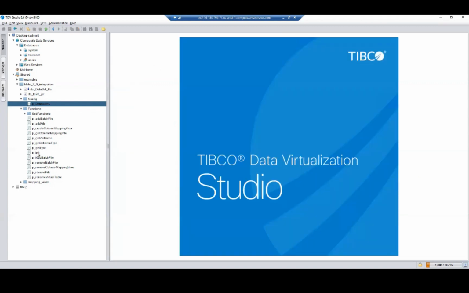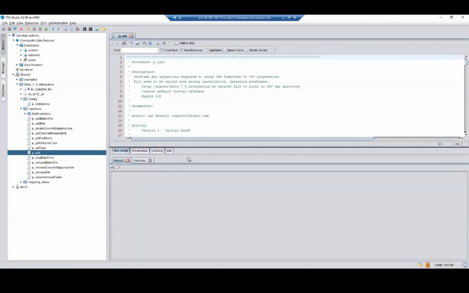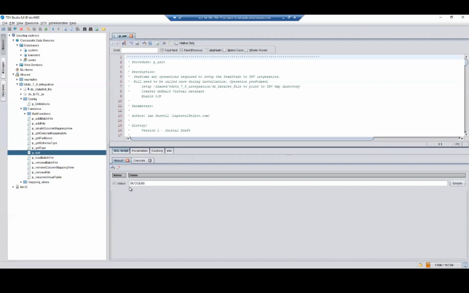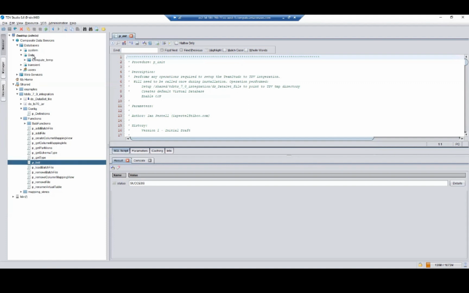We go through and initially run the init procedure. So you locate the procedure underneath the functions that we've just imported, open it, and then click the run button. It should report success here. After it's run, we will see that it's now created a virtual database called data with an initial schema in it called compute temp.